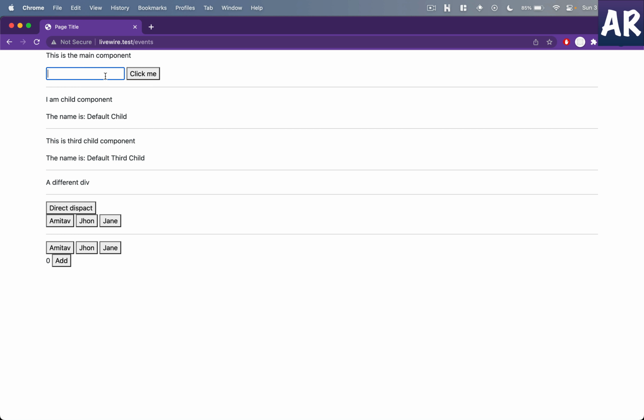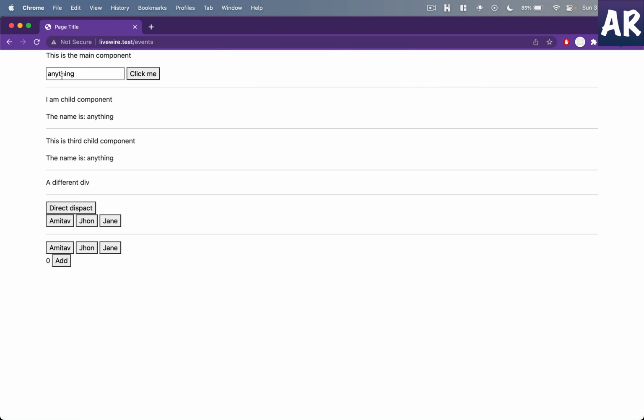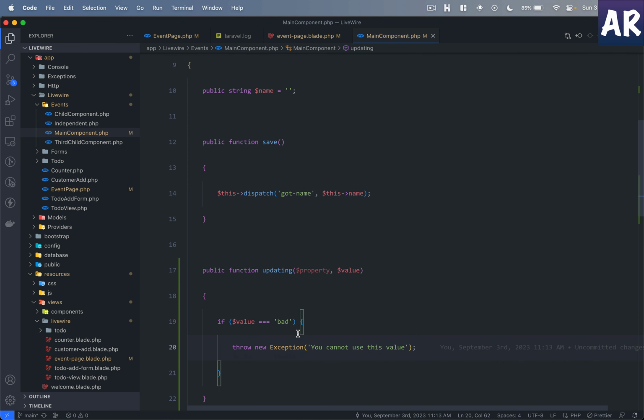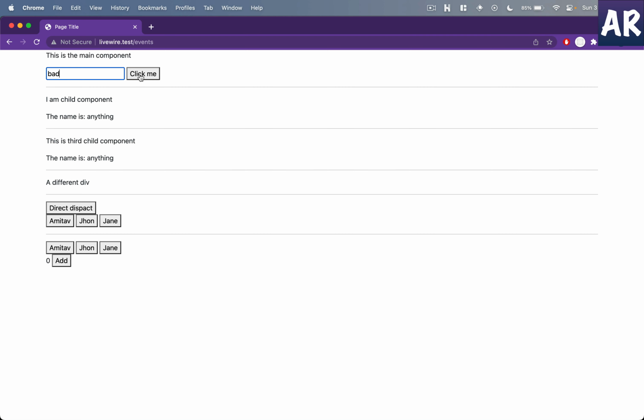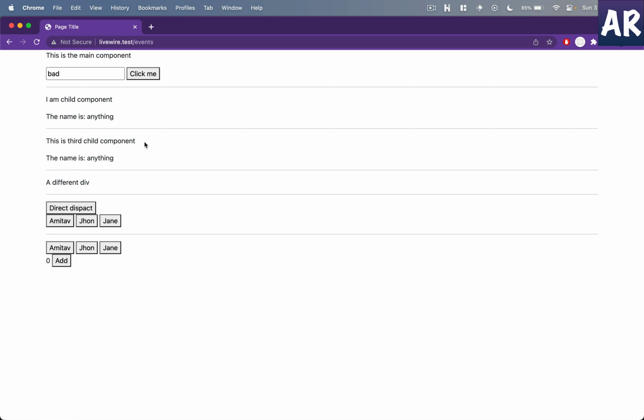What is going to happen is if I put anything, it just does a hi and changes everything. But if I do bad, I click, it throws an exception, but if you see, nothing changed. So it is kind of a middleware kind of a thing, I would say, where it allows you to tap into the value and check before the value is actually updated. So if you want, you can raise certain events or throw an exception, stuff like that. But yeah, you cannot change the value.